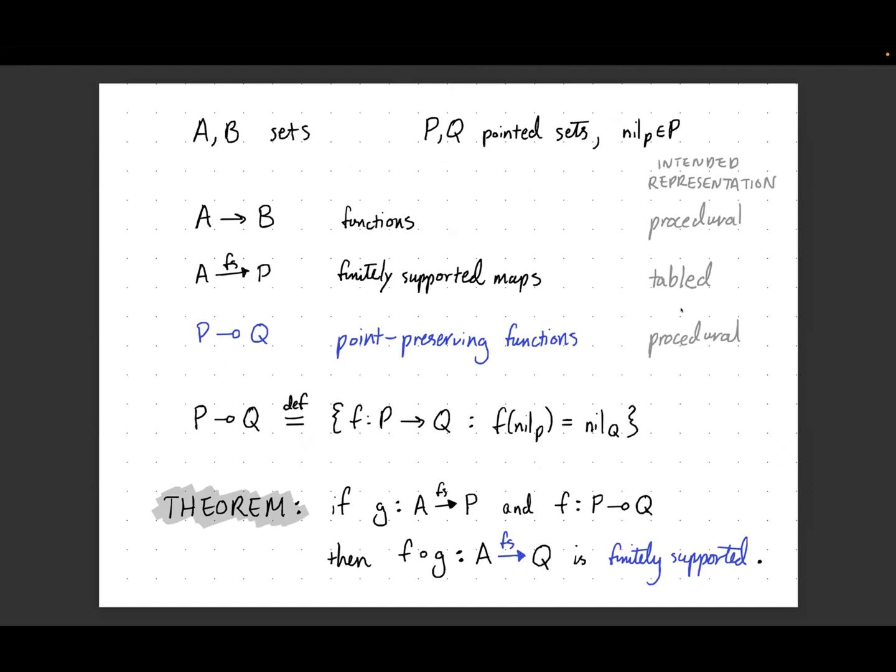Right? So I'm going to write point preserving functions like this with a lollipop, and they're just the functions that preserve nil. And they have the wonderful property that if I compose a finitely supported map with a nil preserving map, the result is still finitely supported. Because all the things that map to nil still map to nil. So if you only had a finite set not mapping to nil, it's still finite. It's only shrunk. So this already clues us into why nil preserving maps are useful.